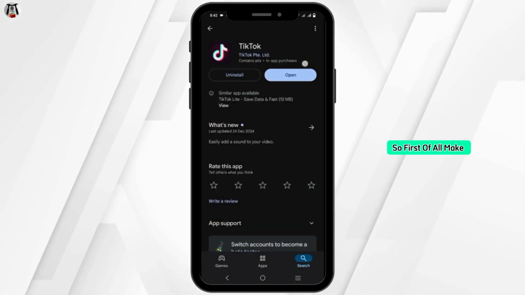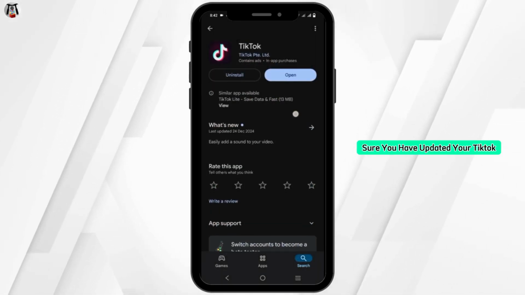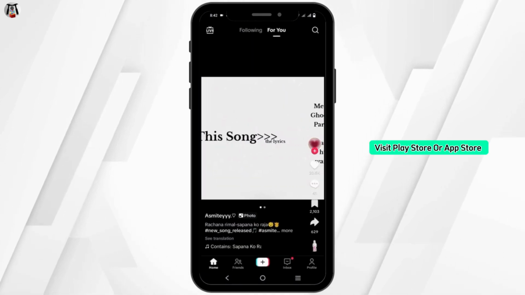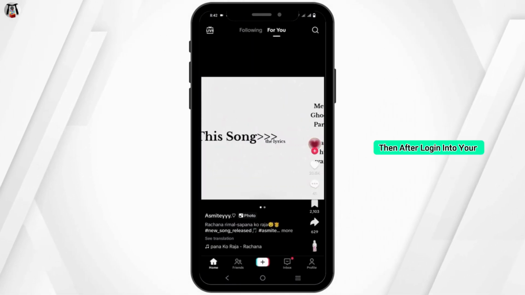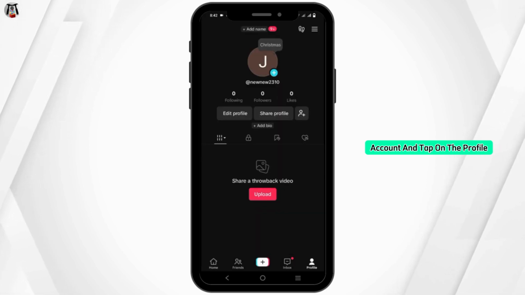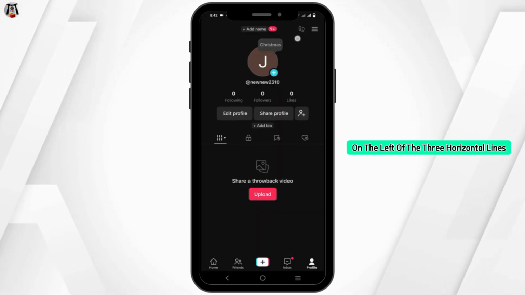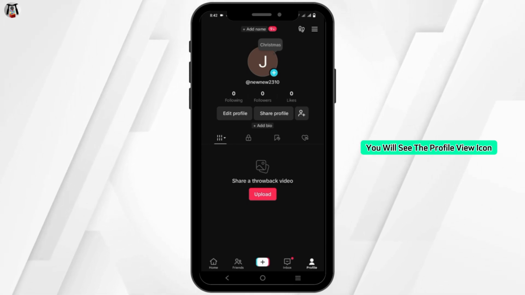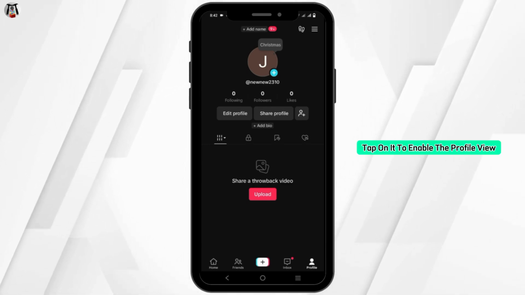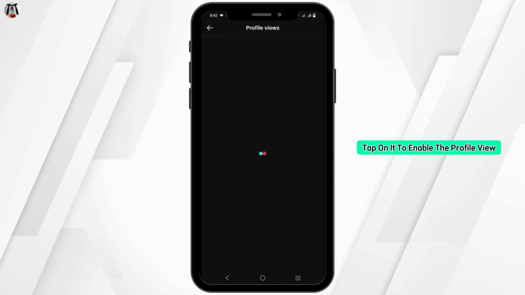So first of all, make sure you have updated your TikTok. For this, visit Play Store or App Store and then launch the application. Then after logging into your account, tap on the profile. On the left of the three horizontal lines, you will see the profile view icon. Tap on it to enable the profile view.